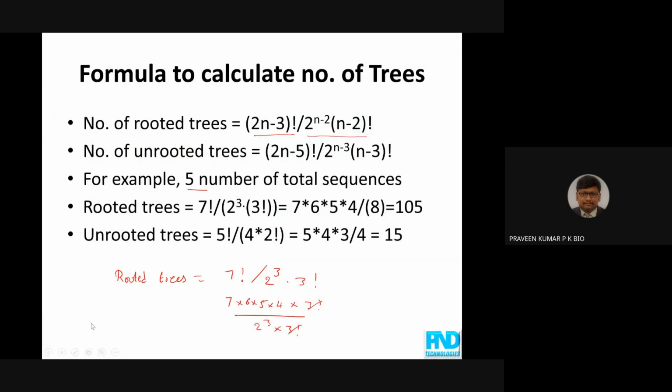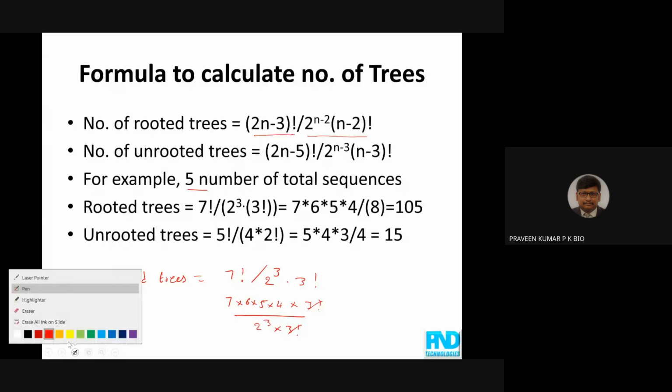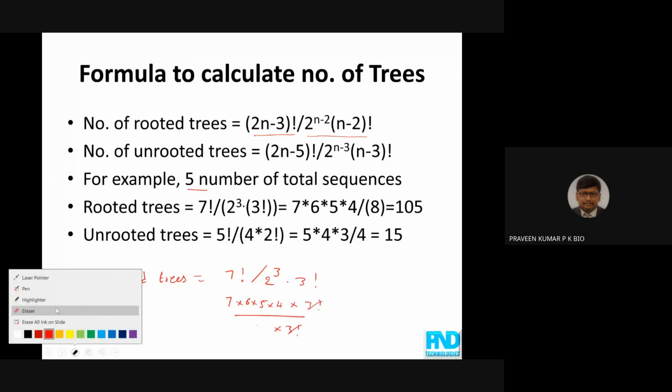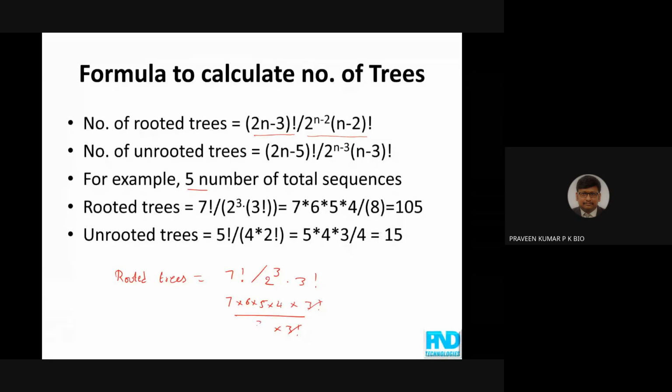Okay, I can take an eraser now. Instead of 2 power 3, I can write 8. So if it is 8, then 4, 2, 3. If you multiply, obviously we get 105. And for unrooted trees, you can use this formula. Similarly, you can use the number 5 here and just calculate it, and we get 15.